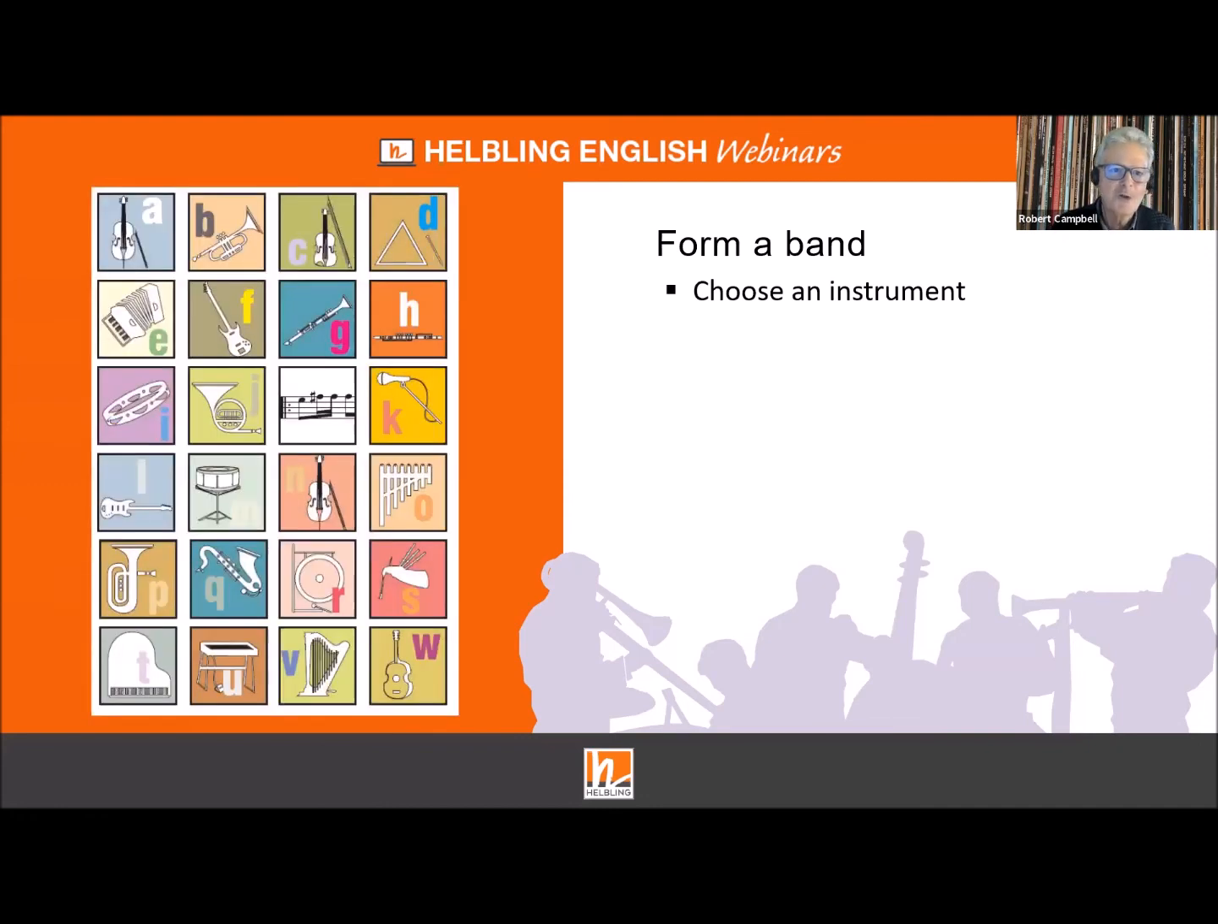So it's a good excuse to learn the names of the musical instruments. And the students should think which music instrument they'd like to play, but also physically, which is the best instrument for them. Or are they a good singer, for example?